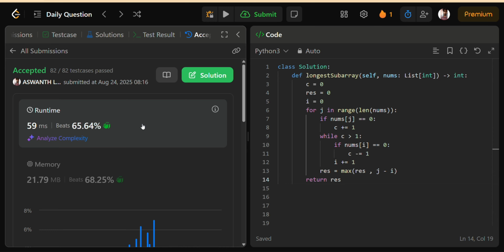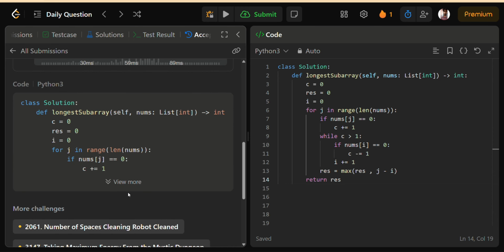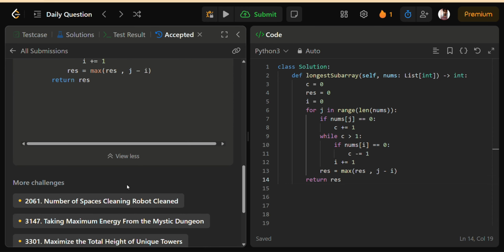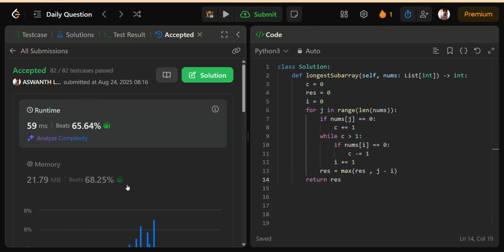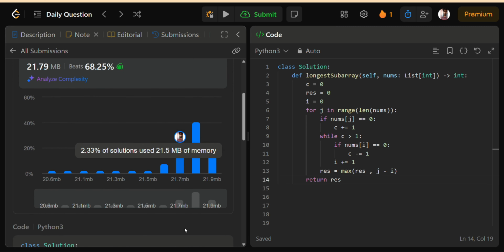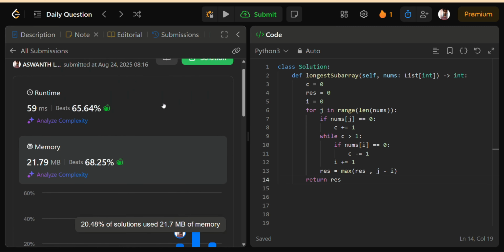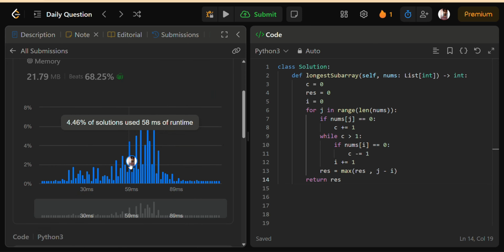The main insight is that the sliding window technique is very powerful when we have constraints like at most k bad elements. In this problem, the bad elements are zeros, and we are allowed at most 1. By carefully maintaining this condition, we can solve the problem in linear time.